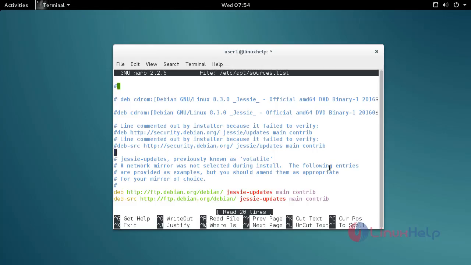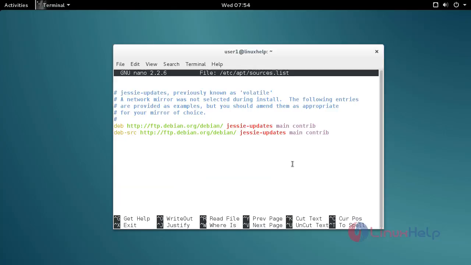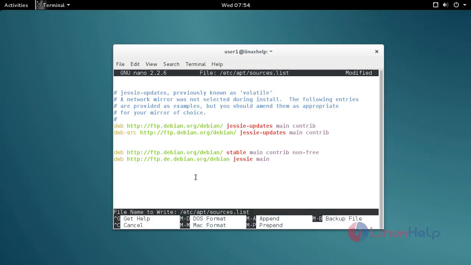Okay, now sources.list is open. Here you just move to the bottom of the file and then add the repo. And add these two repos. After that, save and quit.